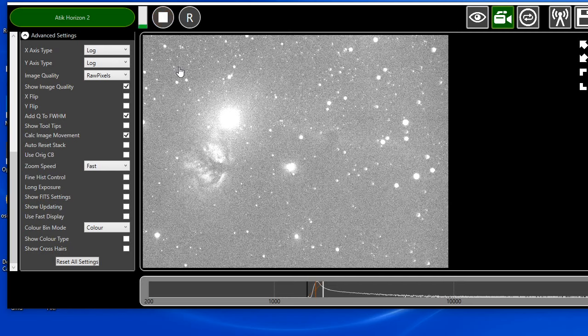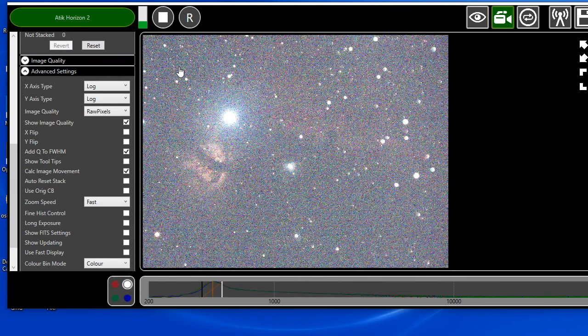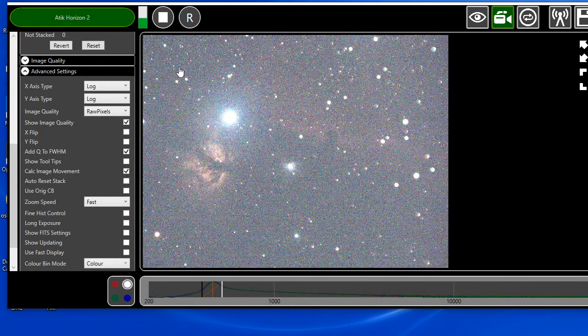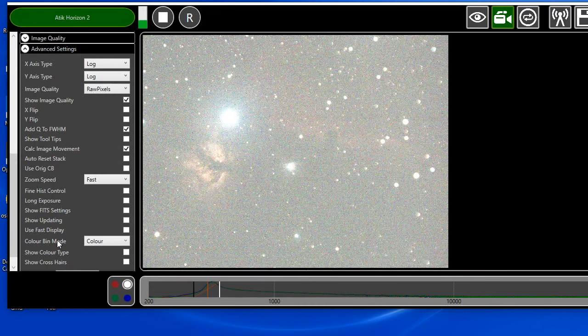So if you've got a colour Infinity, in fact any sort of colour camera, and you bin the pixels 2 by 2, what you end up doing is destroying the colour information, so the software can no longer discern what colour it is, because if you're binning a colour sensor, you have 2 greens, a blue and a red pixel all together, and so each individual pixel no longer has colour information. Ticking this advanced image settings button, go to colour bin mode.